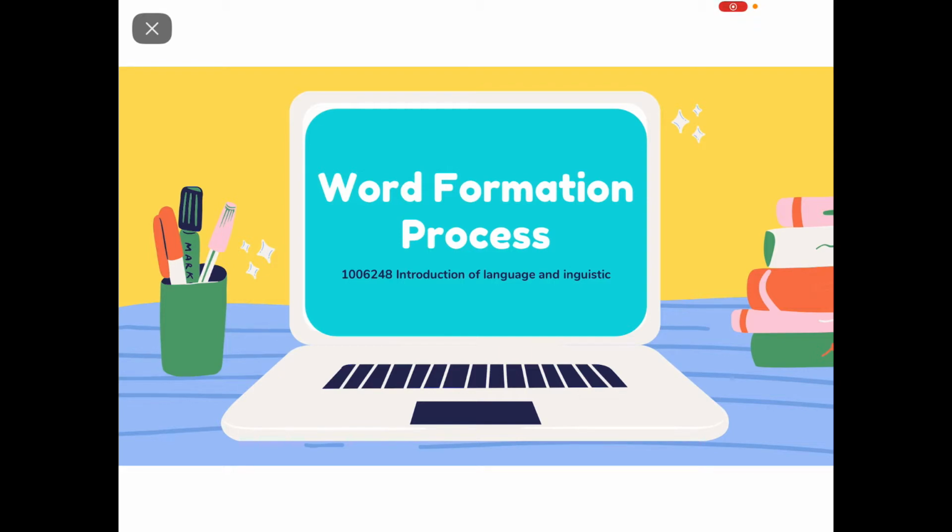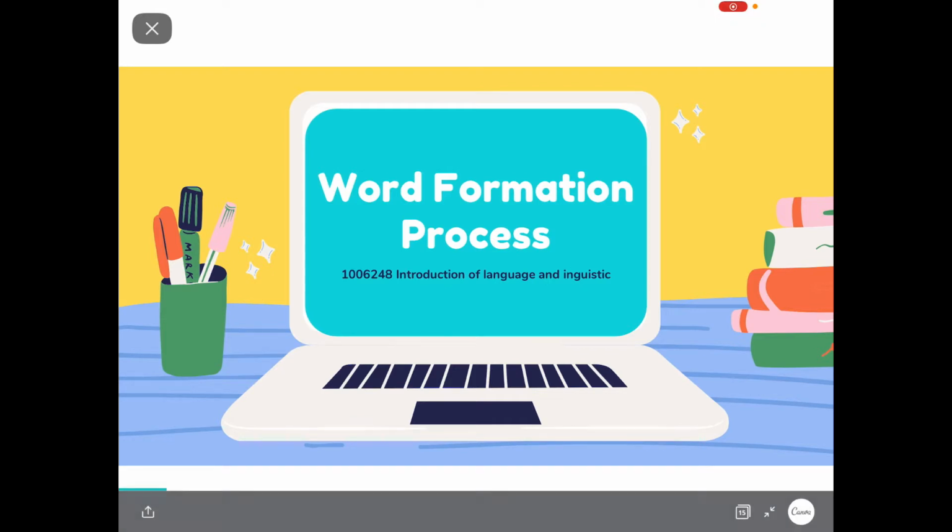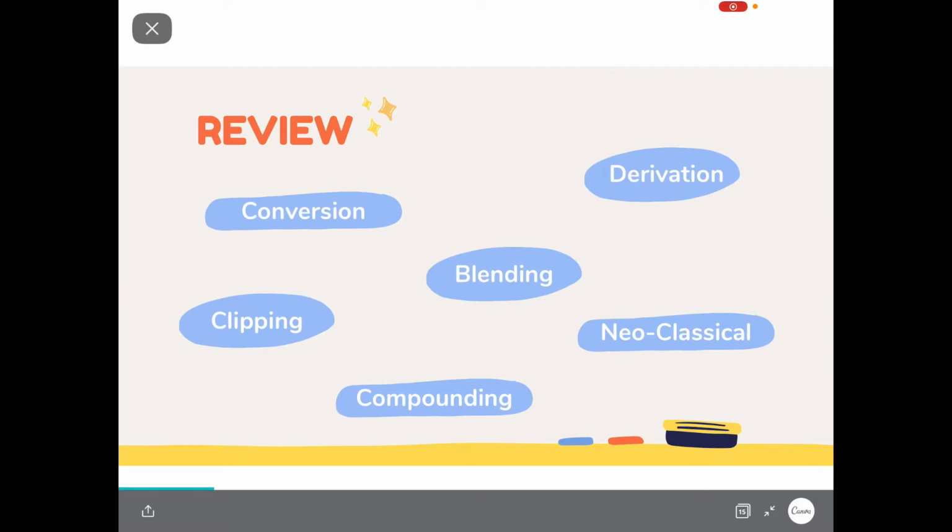From this slide, you can see the topics, which are from the last group of presentation. You can see it via Google Classroom. That will have a link for you.